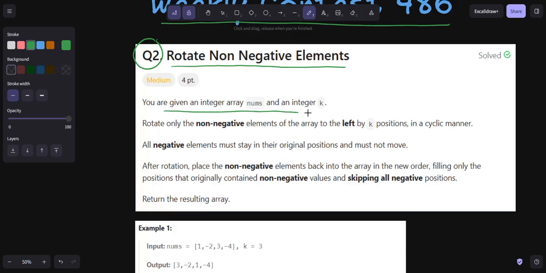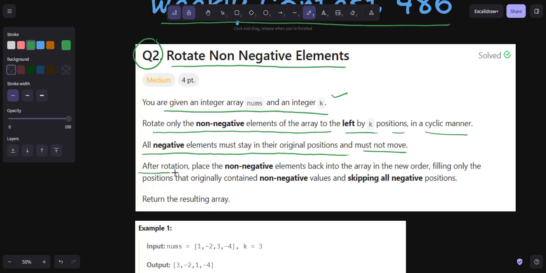You are given an integer array nums and an integer k. We have to rotate only the non-negative elements of the array to the left by k positions in a cyclic manner. All negative elements must stay in their original positions and must not move. After rotation, place the non-negative elements back into the array in the new order, filling only the positions that originally contained no negative values and skipping all negative positions. Return the resulting array. Very easy.